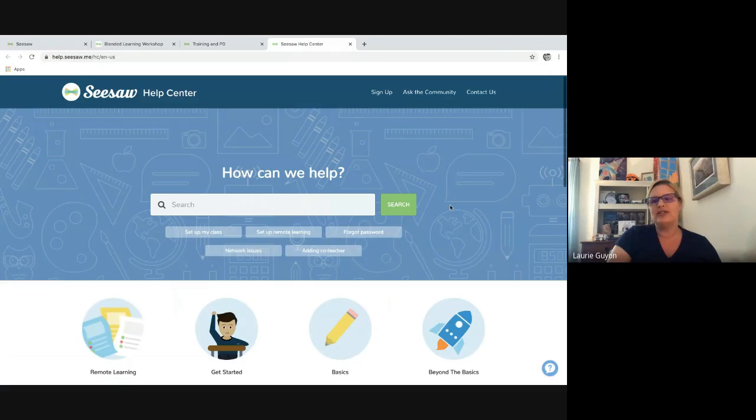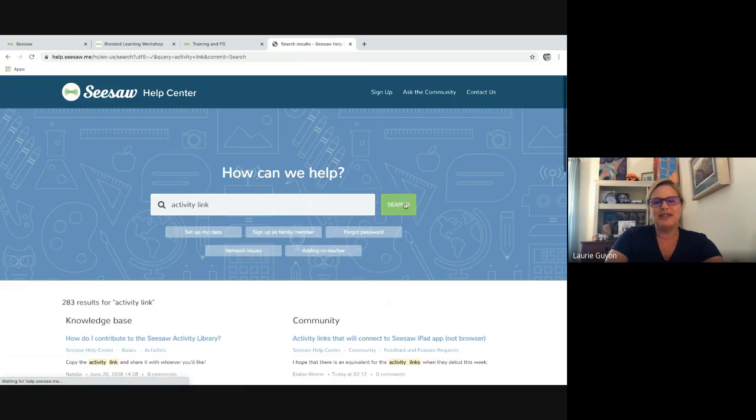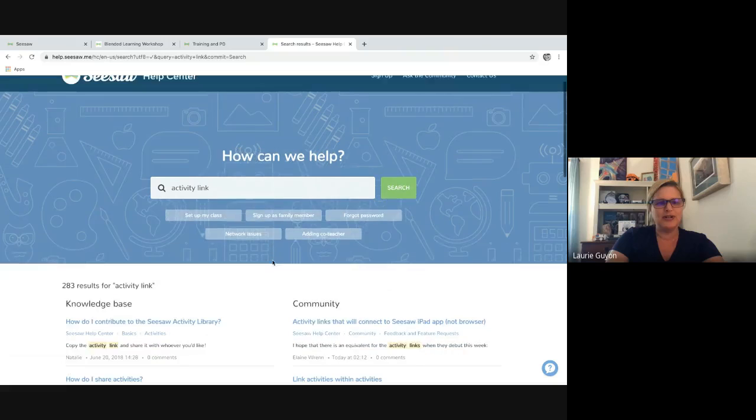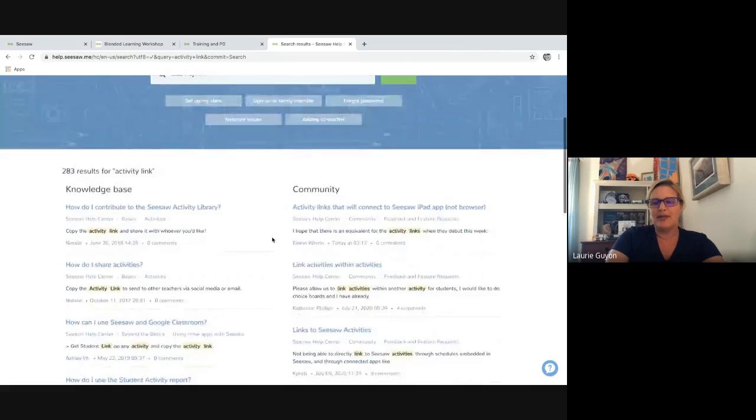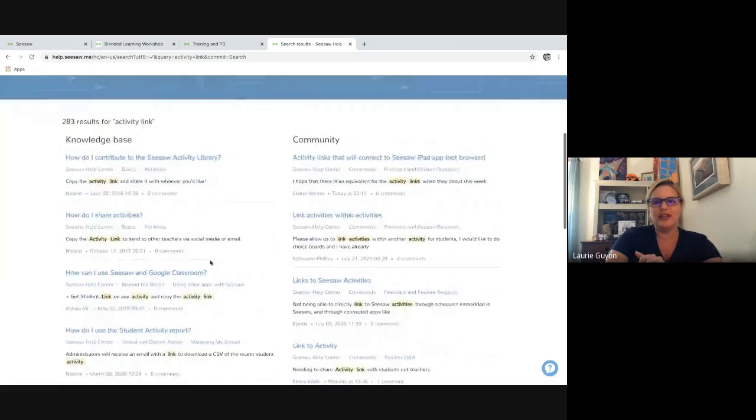This isn't just a chat box that comes up and off you go talking with AI, right? This is a very robust Help Center. So let's say you want to see activity links. I'm going to click search, and I'm going to see anytime people put those two words, anything with activity links. So you can see all of those, the new information.